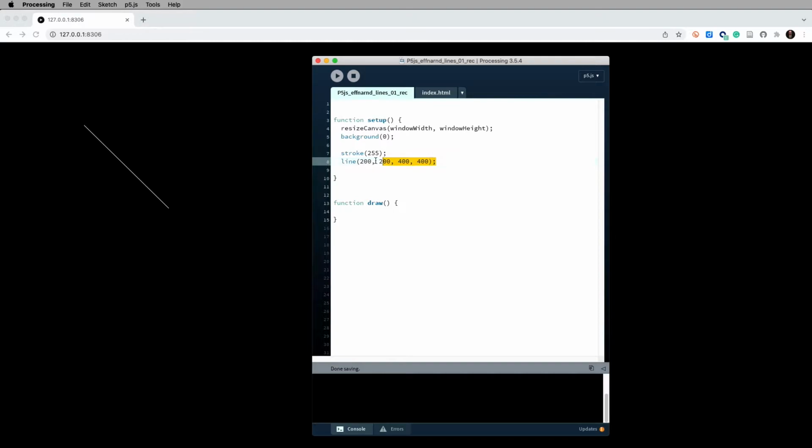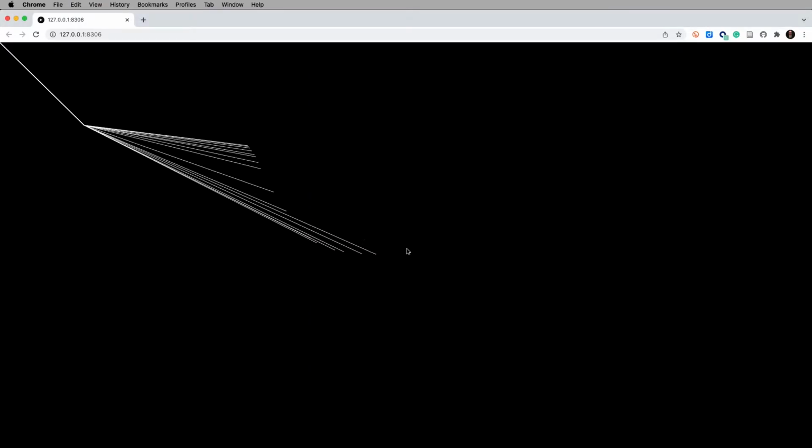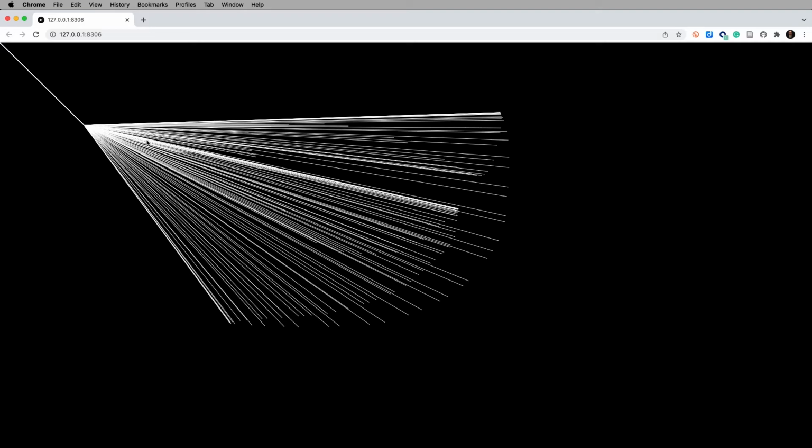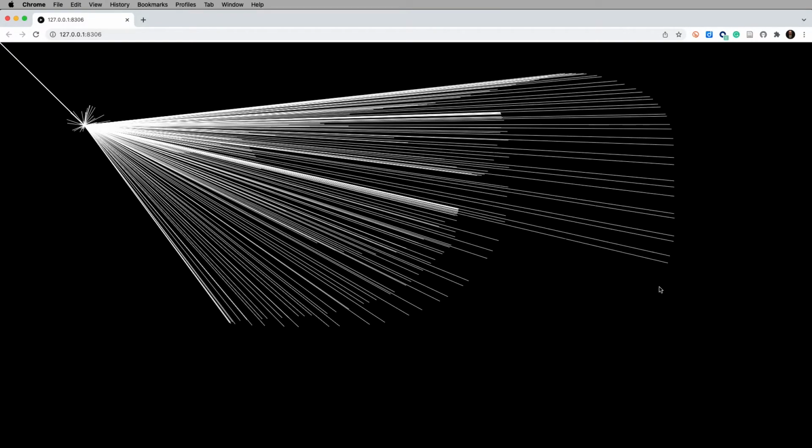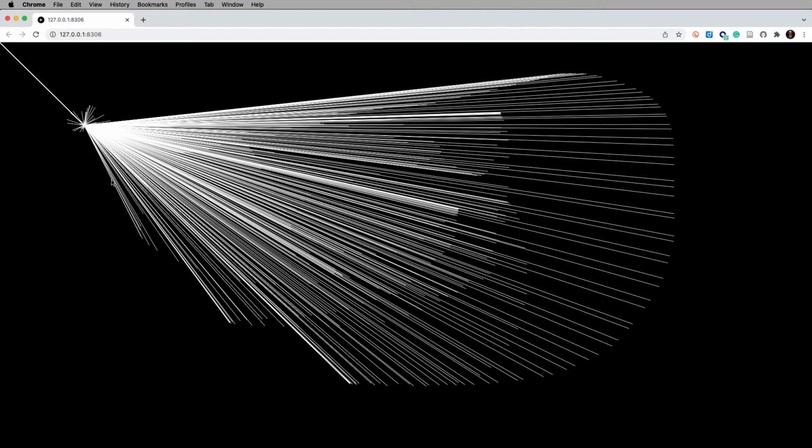Cool. All right, well, what if I wanted to have that draw from a particular point, but connect to where the mouse is? So first position is an X position and a Y position. So that's here. So let's leave that there. And then instead of 400, 400, let's say mouse X and mouse Y. So I'll save that, hit refresh. And now you can see it's drawing from 200, 200 to wherever the mouse is. Well, that's kind of cool.